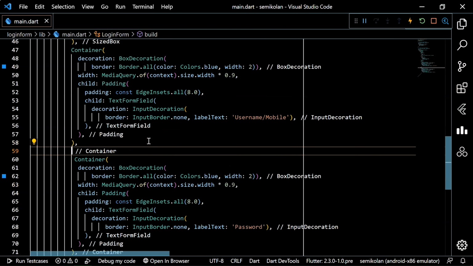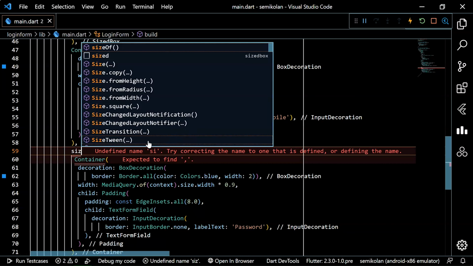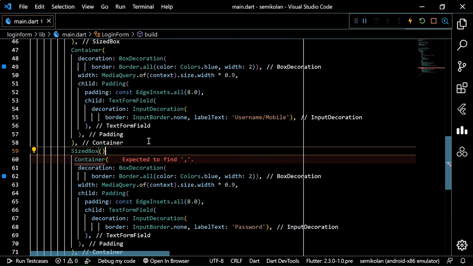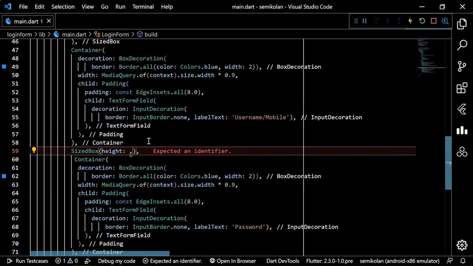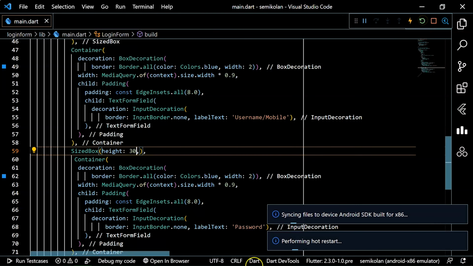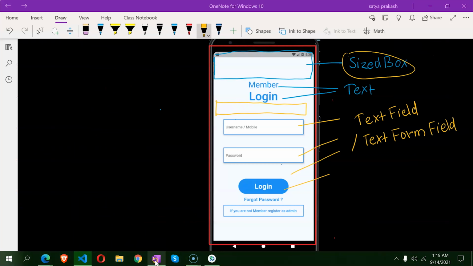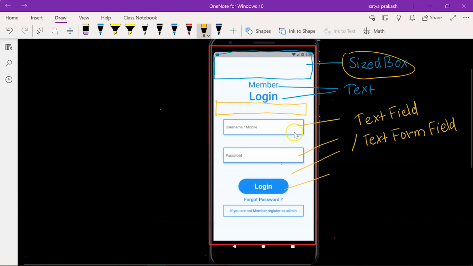Now we have to give a simple spacing between username and password. For spacing we always use SizedBox, and give its height, let's say, 30. Now you can see this is shifted a little bit down. Now you can see there is an elevation, meaning there is a little bit of animation between this username field and this background.